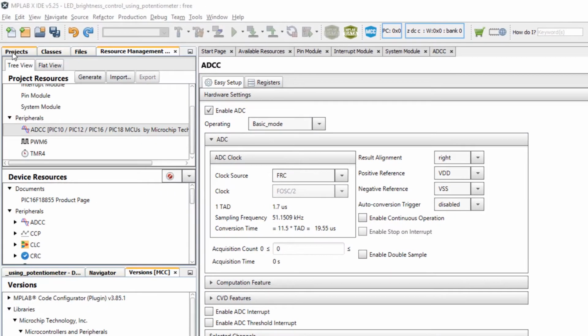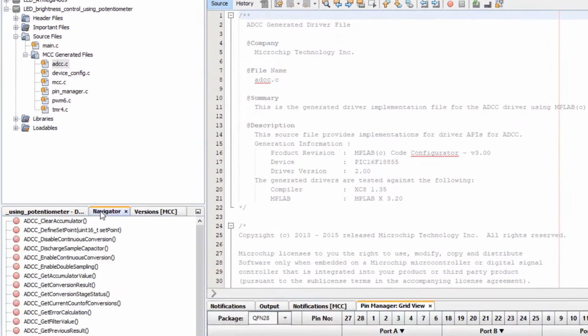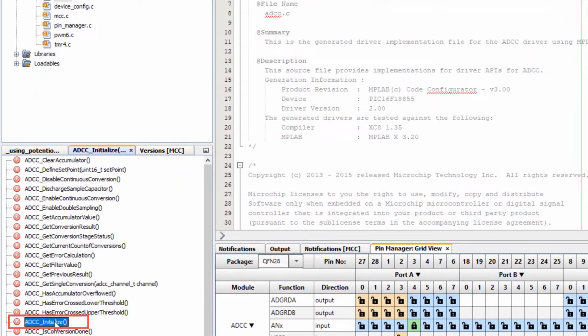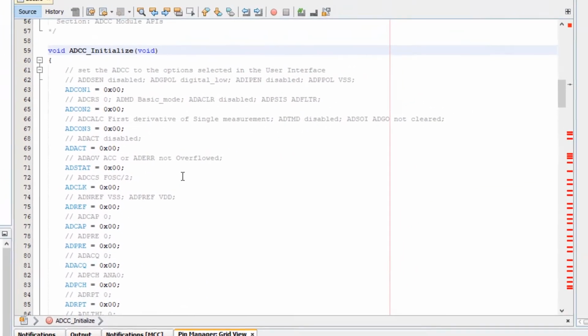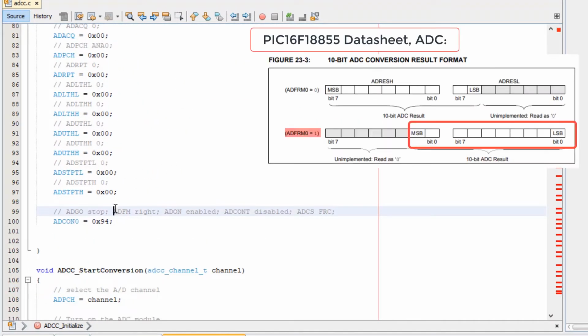We could see that in the code by going to projects, MCC generated files, adc.c, and in the navigator here looking for the initialization function, and here we can see the setup of the ADC, and ADFM is right, means that this is right aligned.